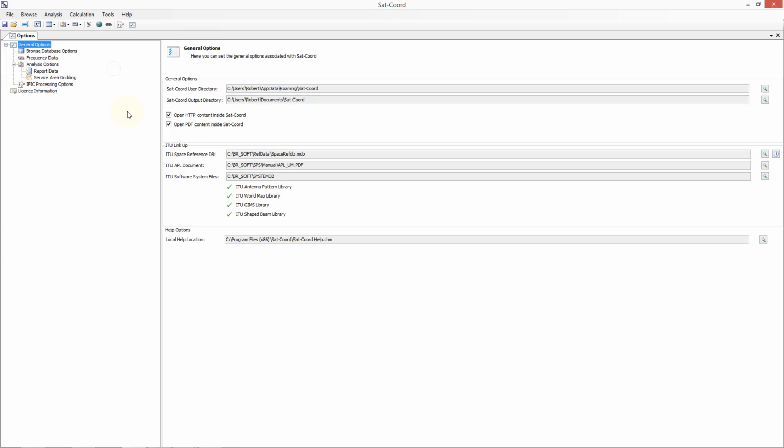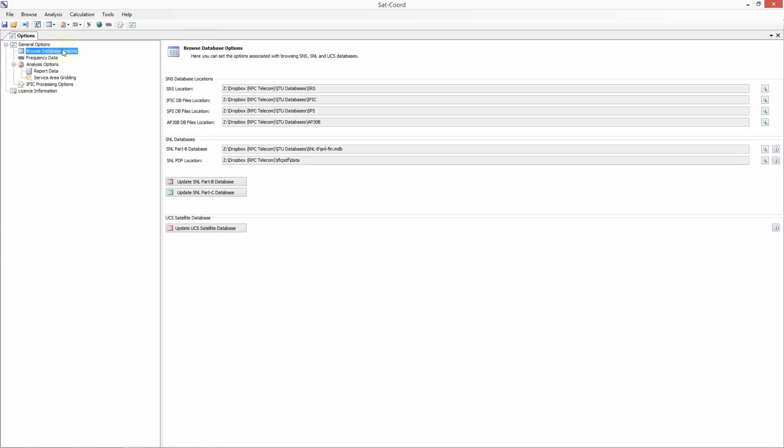Before browsing to an SNS database in Sat-Coord, we should set up the options associated with these databases. To do this, click on the Tools menu item and then select Options from the drop-down menu. From the Options tab, choose the Browse Database options. Here you can specify the location of your SOS, IFIC, SPS and Appendix 30B database files.